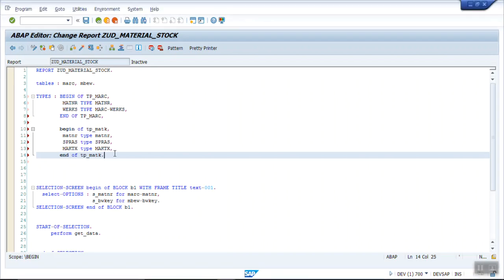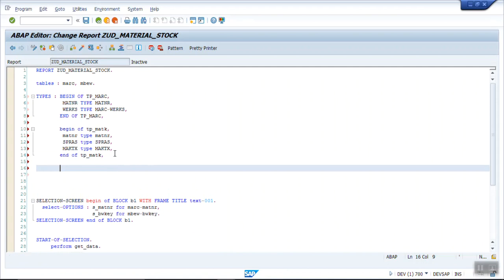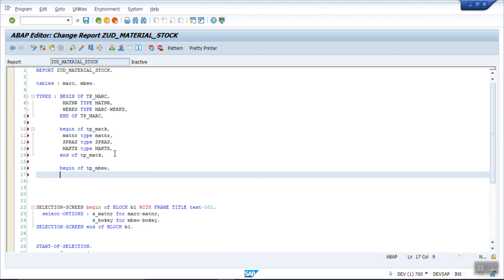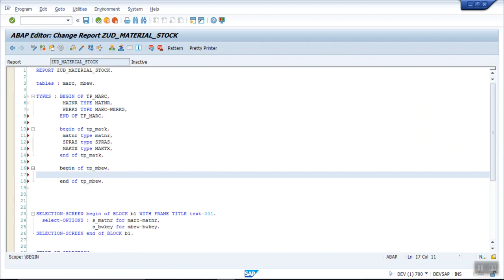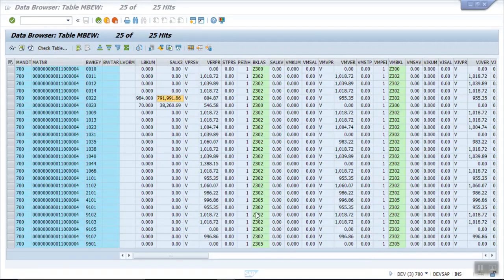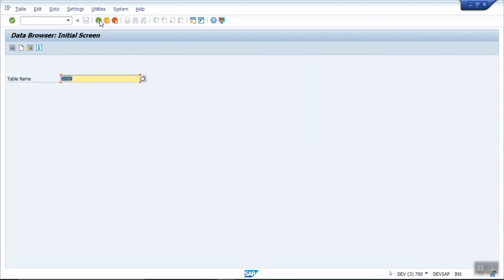Now the last table which I want is MBEW. So I will write begin of TP_MBEW and end of TP_MBEW. So from the MBEW table I want to select again the MATNR, BWKEY, LBKUM and SALK3. Those are all the fields I require for my report purpose.